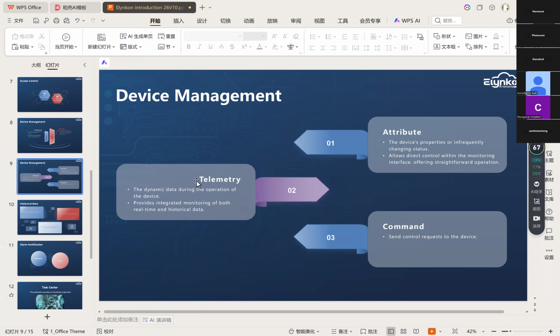And telemetry refers to the dynamic data during the operation of the device, for example, the temperature, the humidity. And in our platform, it can provide integrated monitoring of both real-time and historical data. So in our platform, attribute focuses on monitor and control. Telemetry focuses on the monitoring and historical data. And command service focuses on control, only control.